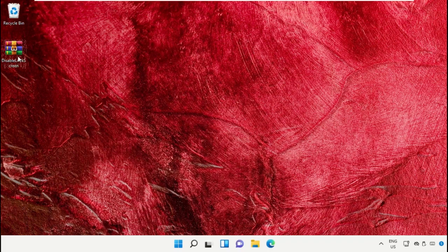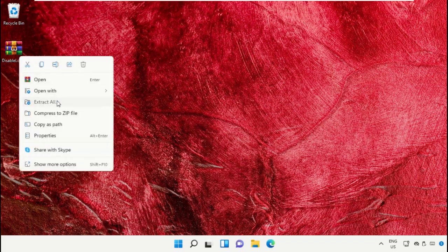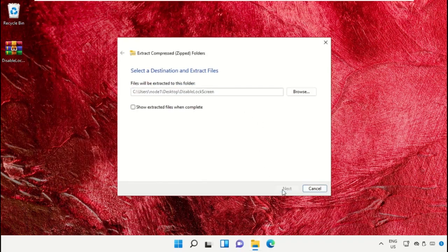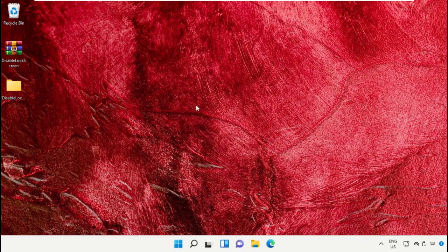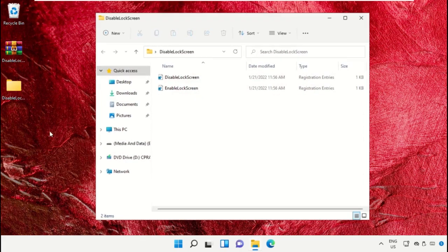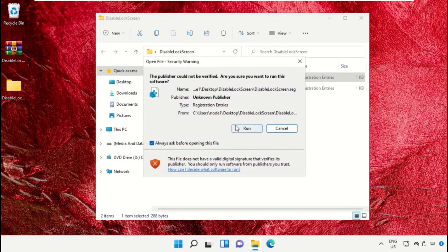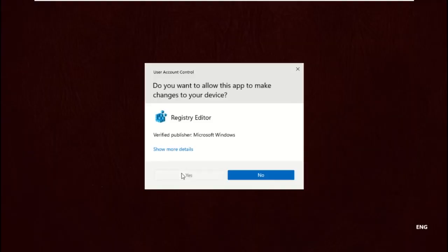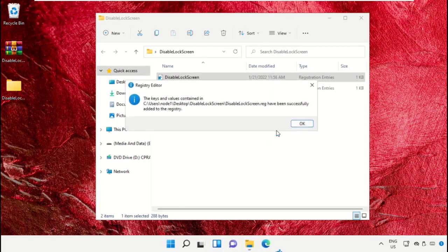Now simply extract this zip file. So right click on it and select extract all. Click on next. Once done, double click on the folder, open it, and then double click on the first file, select as. Now select as and then click on OK.